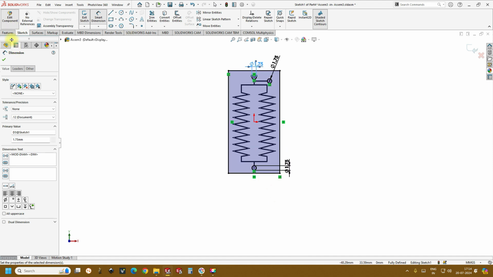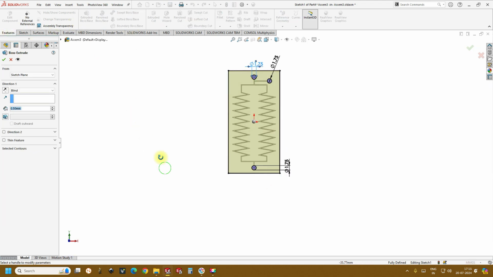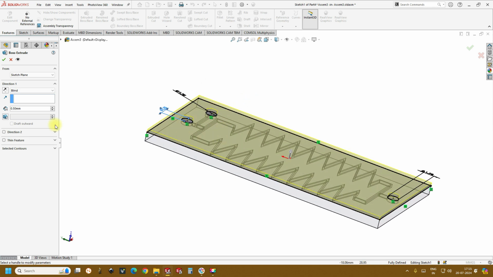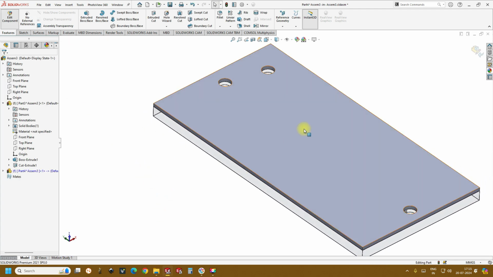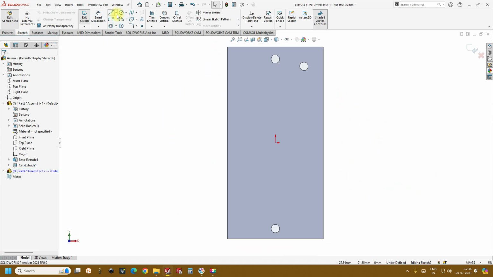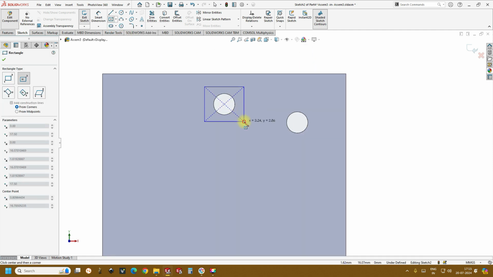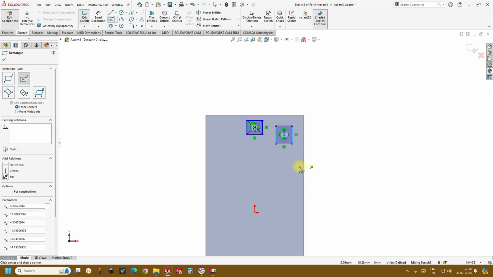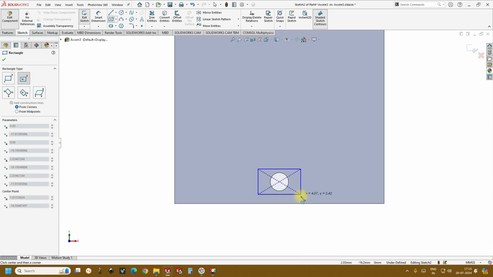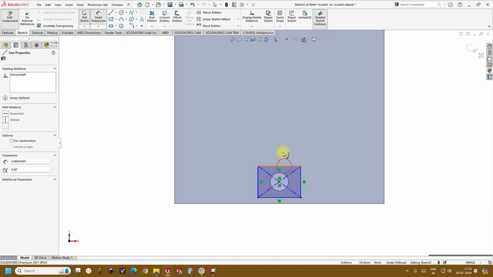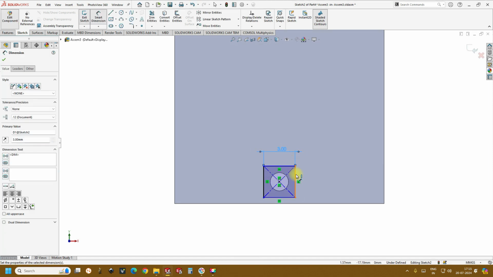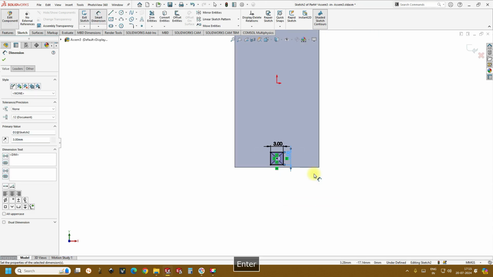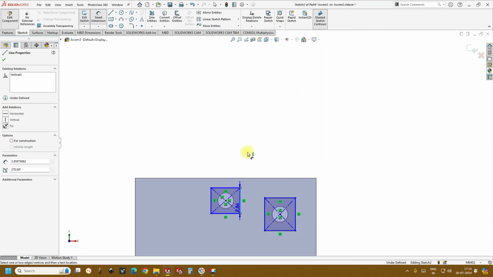Okay, and now go to features, extrude boss, and let's create a height that is covering the material, 0.5 mm. This is sufficient just to make an enclosure. Click OK, and then click on this, create a surface, and now let's create the extrusions for inlets and outlet. So I'll keep it as 3 mm by 3 mm. Similarly here 3 mm.